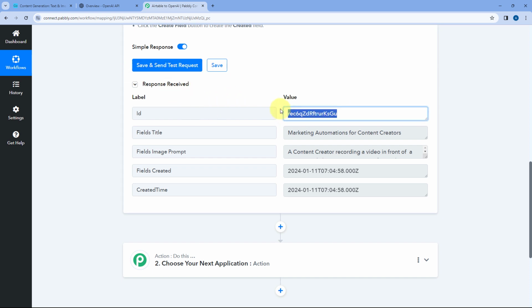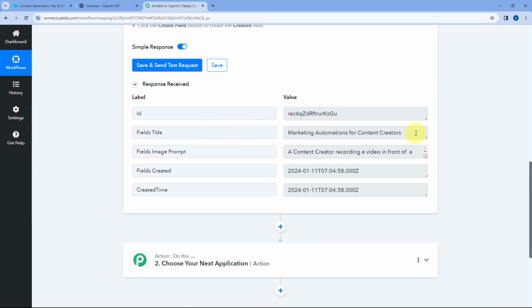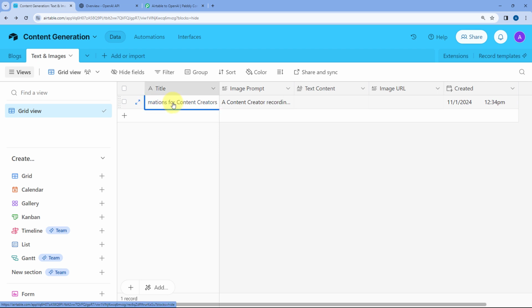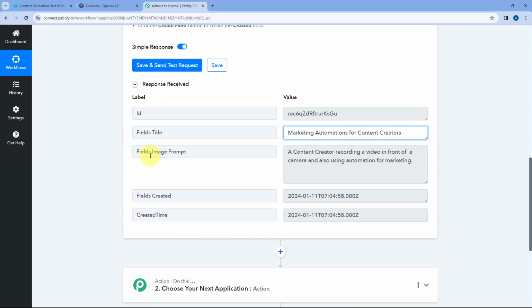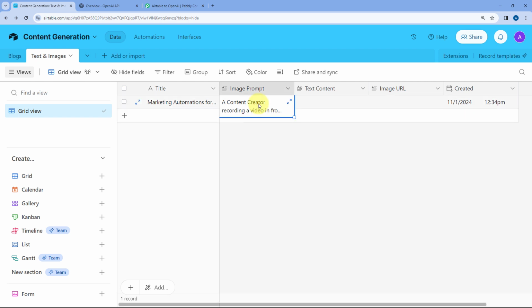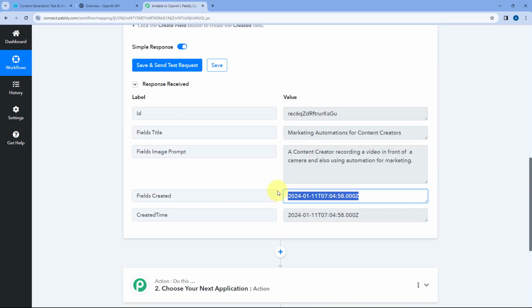In this response, we have the record ID for this particular record. After that, we have the field title. Here in title, we have added the title as marketing automation for content creators, and we have received that same title over here in the Pabbly Connect workflow. Then we had an image prompt which says a content creator recording a video in front of a camera and also using automation for marketing. We have added the same image prompt in our Airtable database. And we have the field created time, which shows at what date and time this record was created.